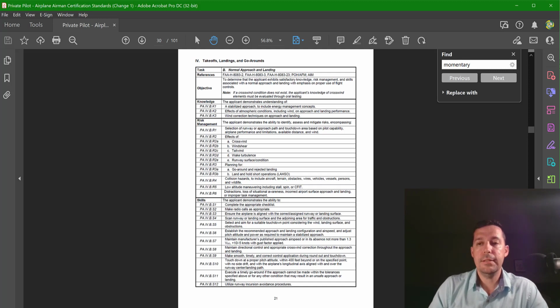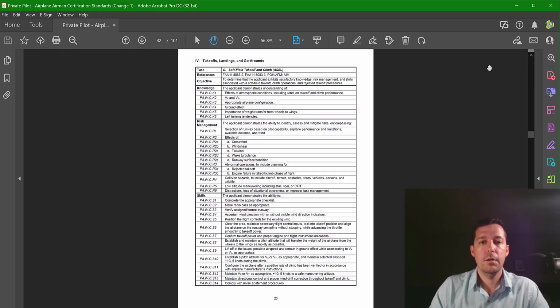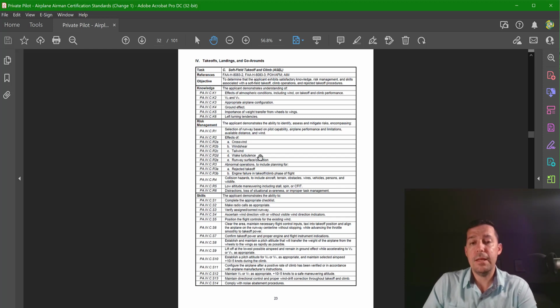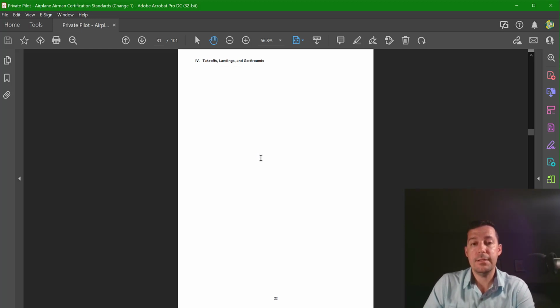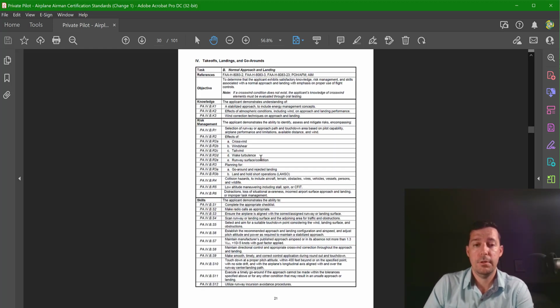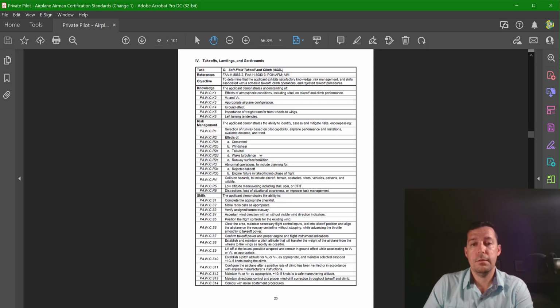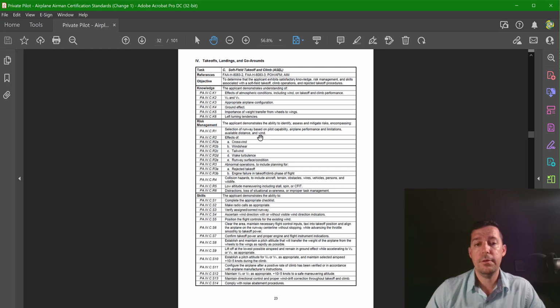All right, next here we have soft field takeoff and climb. So soft field here, here are our objective skills. We have 14 skills for the soft field. You notice that the risk management for all of the takeoffs and landings are very similar. I think some of them are exact replicas of one another.